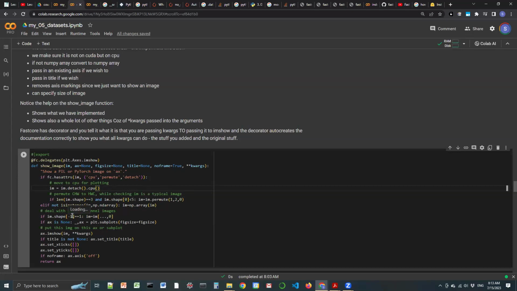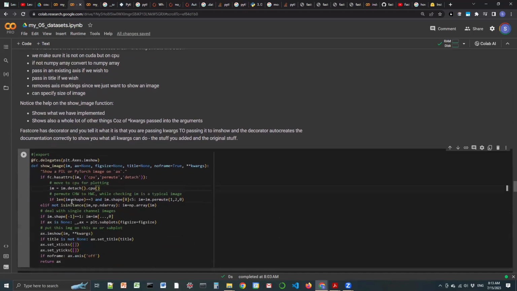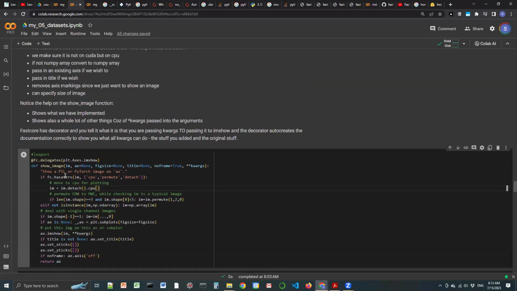This thing just says that if it's a single channel, then I want to index into it. If ax is none, then it deals with the case where you have subplots, and then puts it on this particular axis or subplot. And if there is no title, provide a title. Get rid of the ticks, otherwise these annoying ticks appear on the image, which we don't want for these kind of images. And then if there's no frame, it switches off the frame and returns the subplot.